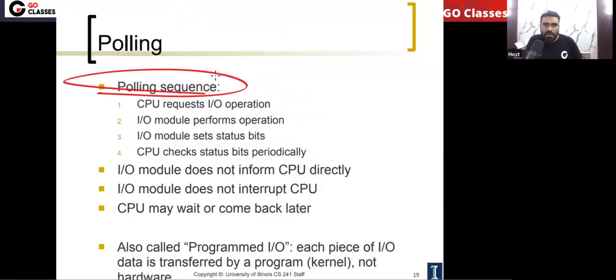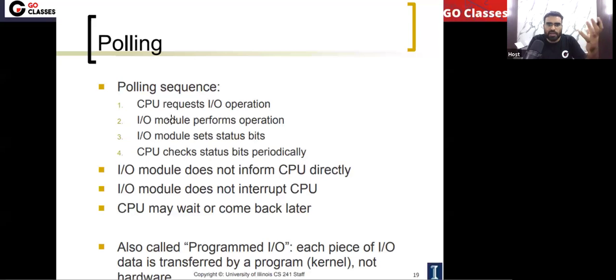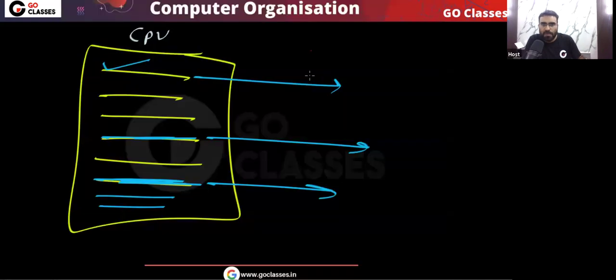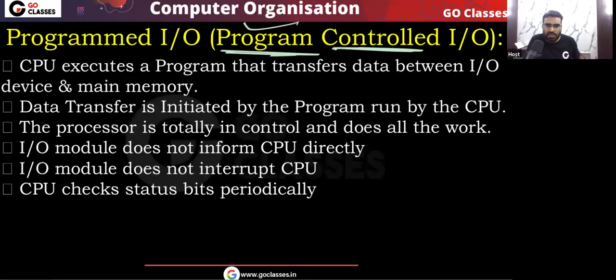So read this. What is the polling sequence? The CPU will request for the IO operation. Who will request for the IO operation, the IO device or the CPU? In this program controlled IO technique, who can request for the data transfer? The CPU. I told you, because this is program controlled. This is CPU controlled. The CPU is in full control.